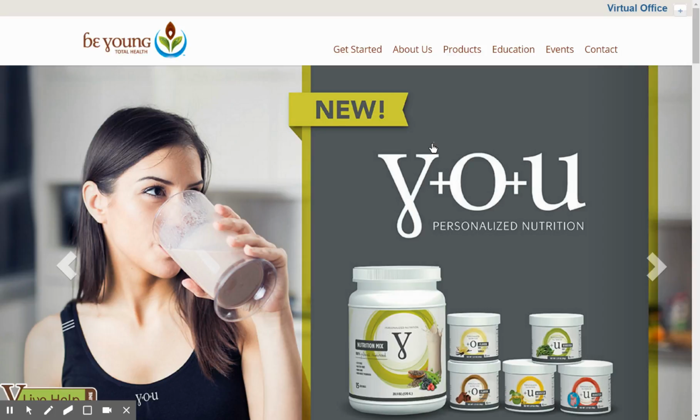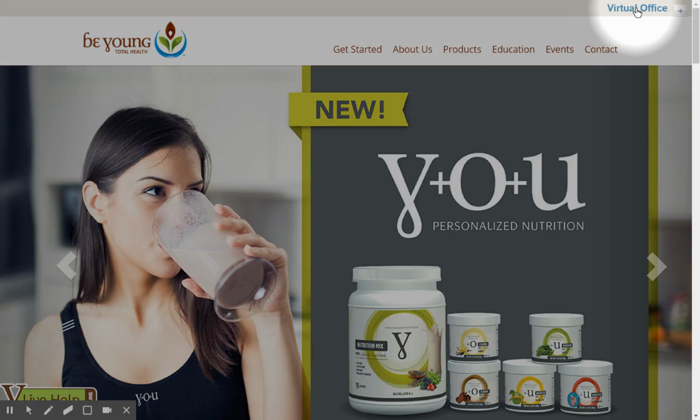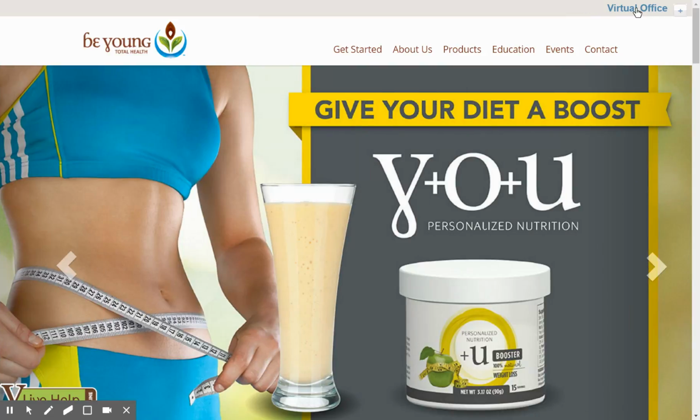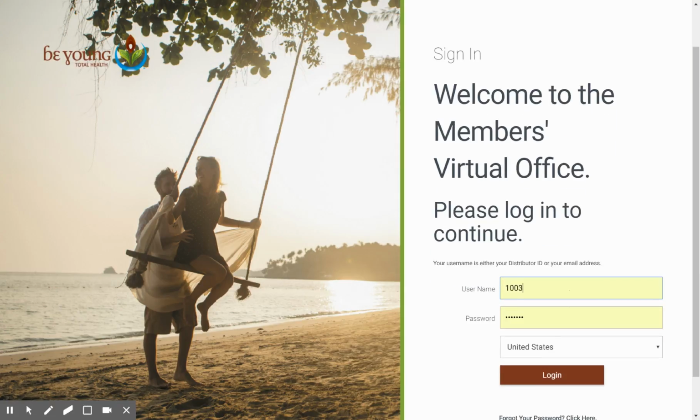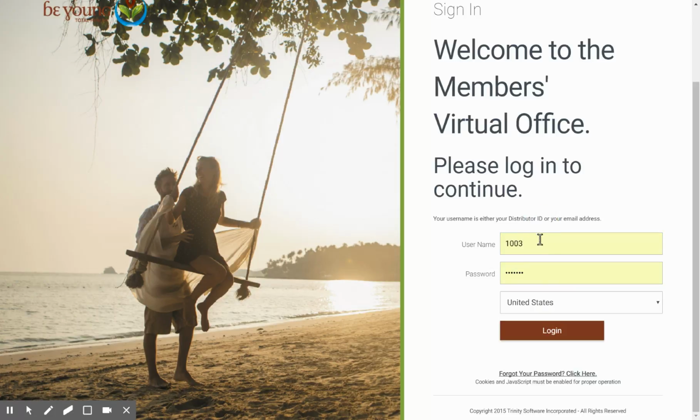So first, to log into your virtual office, you will click on this virtual office menu right up here. I'll go ahead and do that right now. You're going to click, and it's going to direct you over to this page here. And all you're going to do is simply log in. I'm going to log in on this one. This is a test one for the company. That way we don't have any privacy issues with dealing with someone else's account. And then you're going to simply just log in right here.